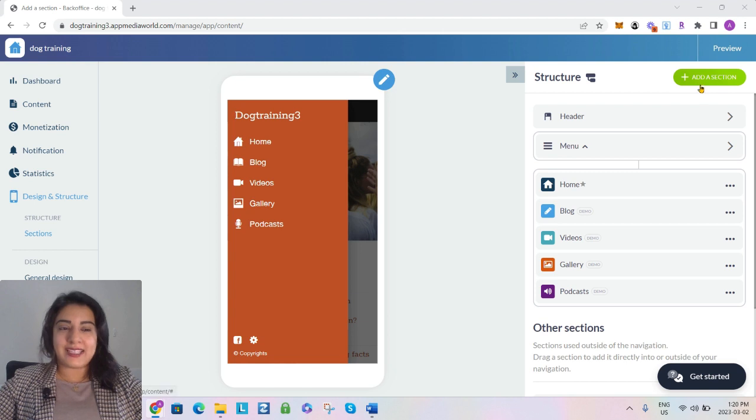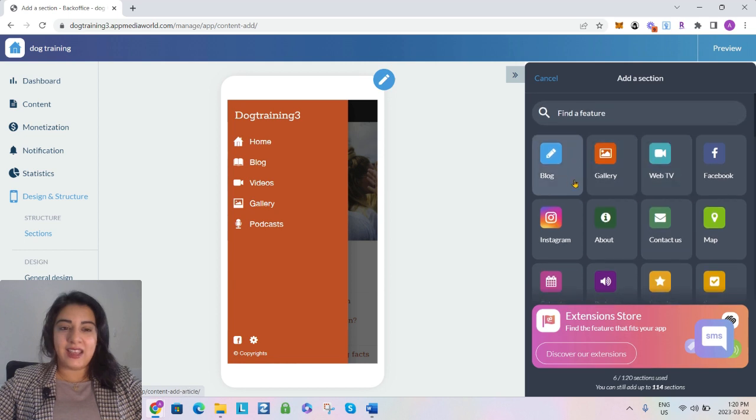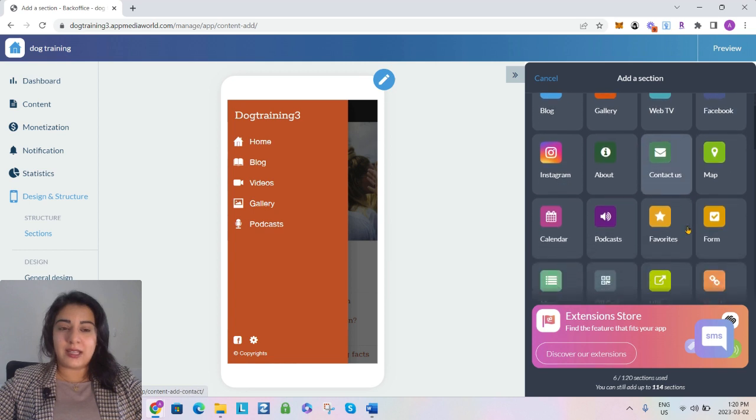So on the top right-hand side, if I click on Add a Section, you can add in anything from a blog, a gallery of photos, you can add in your social media, an About Us page, a Contact Us page. If you have a physical location, you can even add in a map so that your users can find you and where you are physically. You can have a calendar and podcasts. Podcasts would be if you have content that you want to deliver to your users in an audible fashion, then you can certainly add in a podcast.